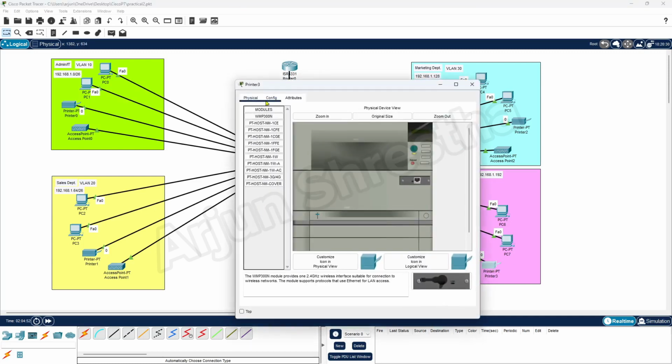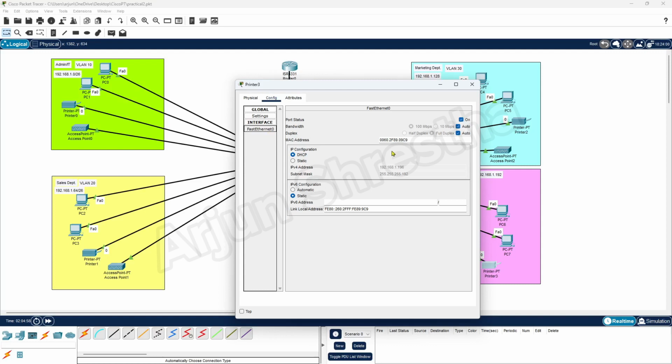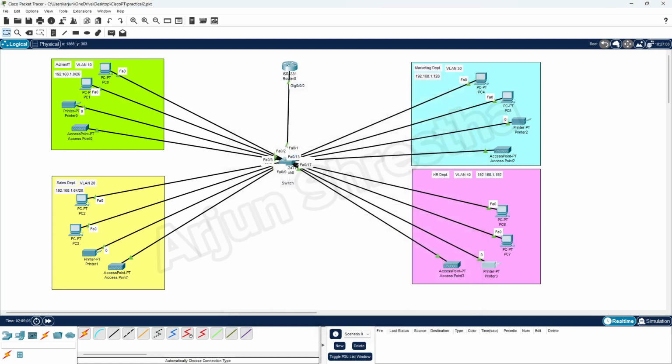This should take 96, right? DSCP here, wait for some time, okay, always. And come here, and you can see DSCP, this one is IPv4 196, right? Everything is good right now.